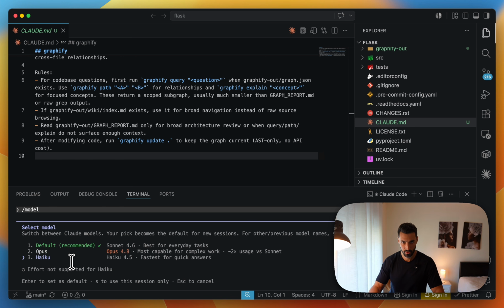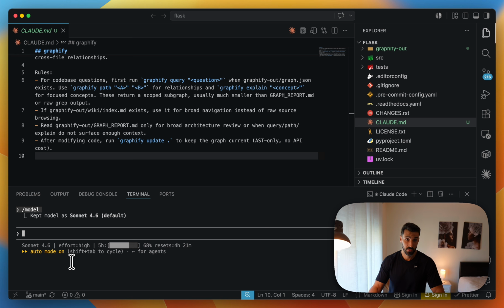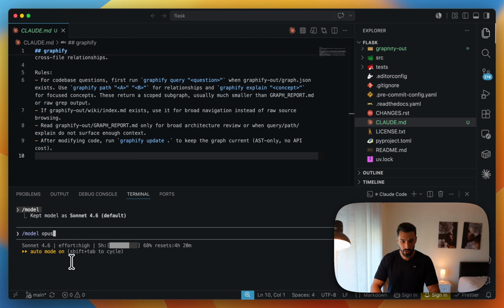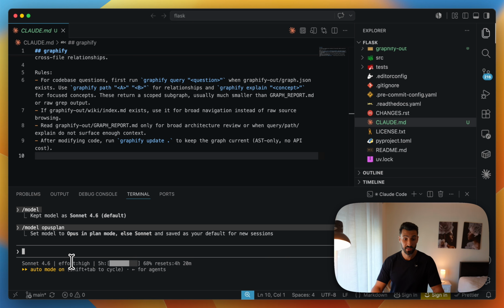And what we should actually do, if you want to save tokens and don't want to use just the best ones, is that at the beginning of a task you should always do the following. You put model and you use opusplan. What this is going to do is use the best model, the Opus one, to plan what you need to do and use the Sonnet for the rest.